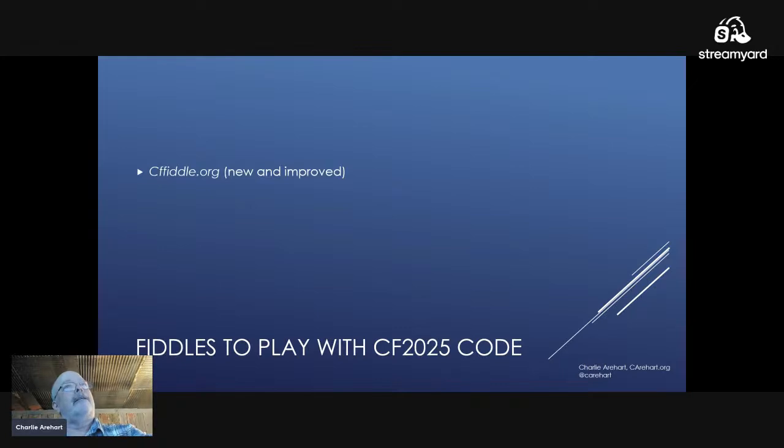If you go to cffiddle.org, that was Adobe's provided fiddle, it's been new and improved. So check it out if you haven't seen it in a while. It's always supported CF2025, but in May they updated it. So check that out. And then trycf.com also has long had CF2025. It was recently updated, and the changes aren't everybody's cup of tea, but the point is it's new and improved. I'll leave it at that.